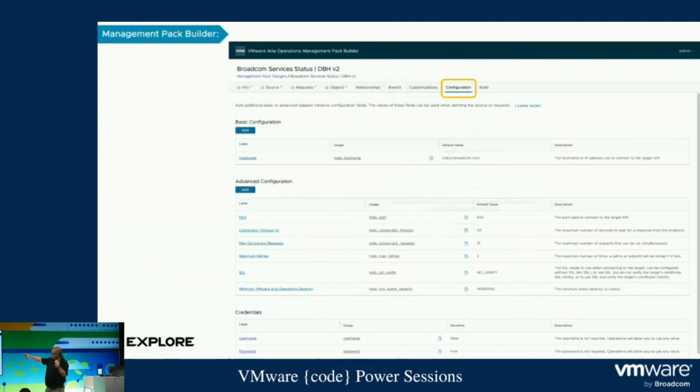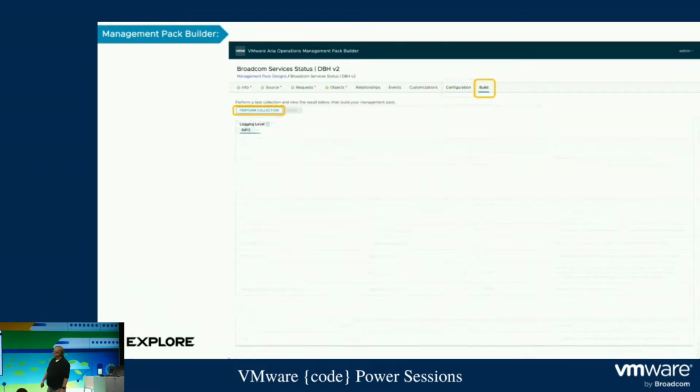And then under configuration, after you define all your sources and your requests and your objects, it says, all right, here's the configuration. And then when you go under the build, you can actually go and do a test. It's going to go out and do operations every 5 minutes. It goes out and pulls that data in. It's going to do a complete cycle of that, so it's going to go out and do a collection.